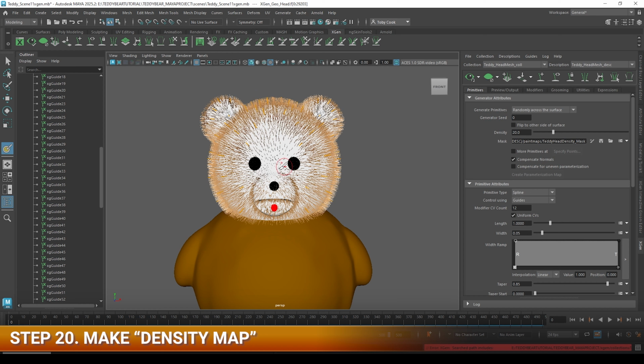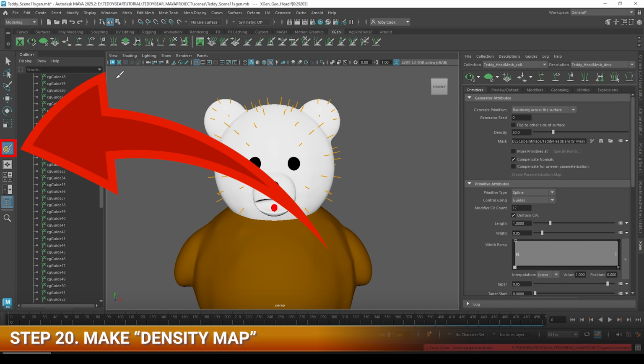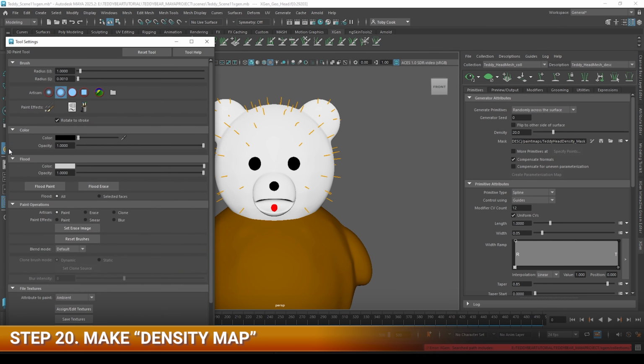Now don't start painting on your mesh just yet. At the top of the XGen panel, click the solid green eye, and that's going to hide the hair primitives. In the tool list on the left, double-click the icon of a yellow bullseye with a paintbrush.